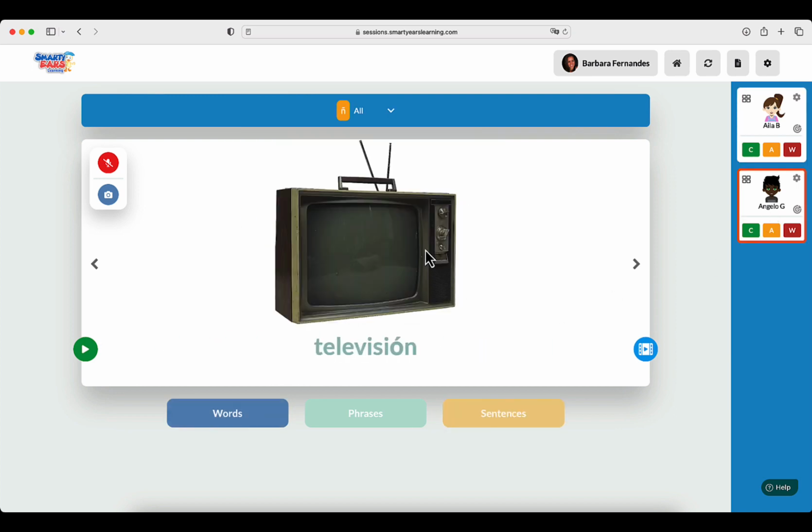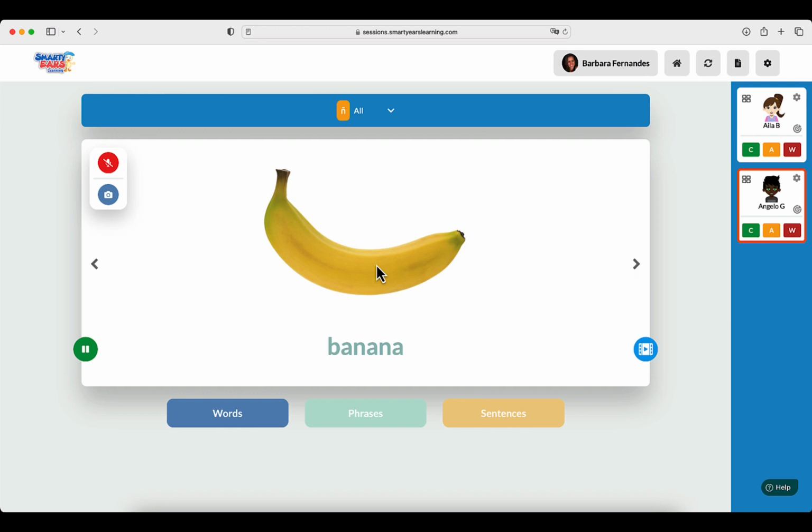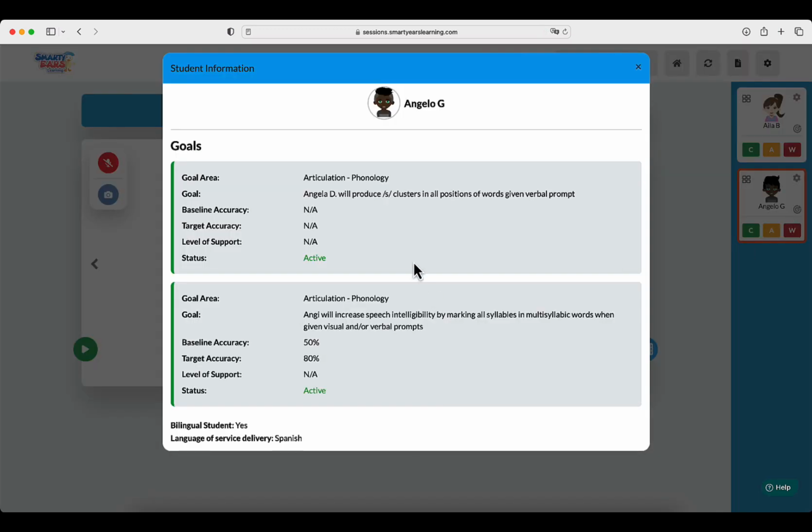Notice that Angelo has a target Televisión in Spanish. Banana. The reason for that is if we click on this target icon, you can see that Angelo is a child working on his articulation and phonology skills.